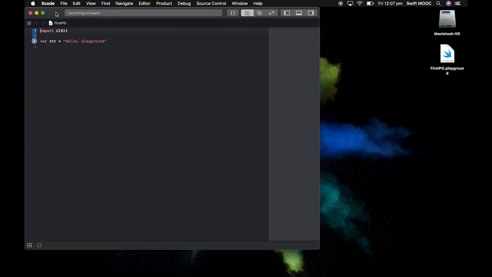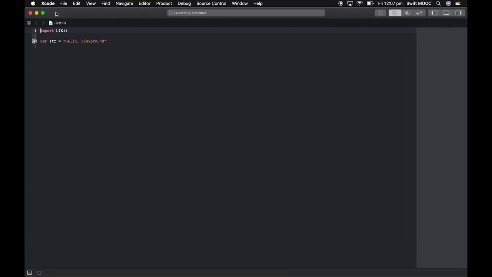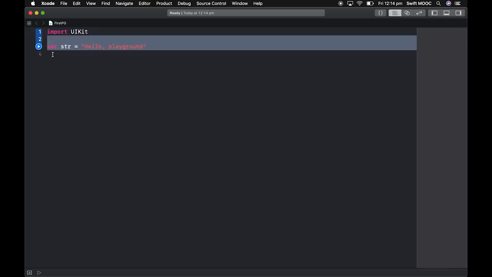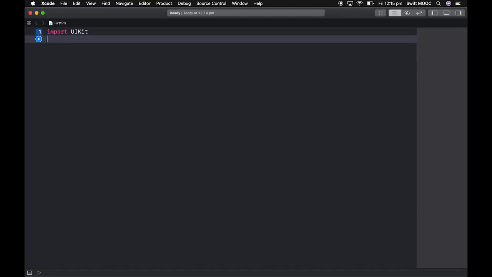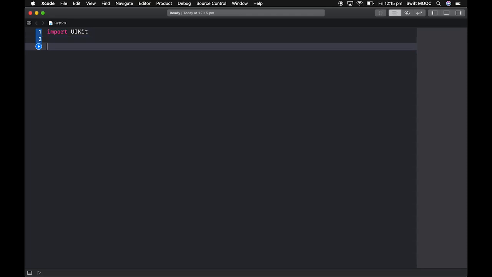And I have here in front of me my very first playground. So now I have my playground window in front of me. And the first thing I want to do is select everything within the window except for Import UIKit and delete it. So once that's done, we've got now an empty playground, and we're going to write our very first Swift program using playgrounds. And keeping with the time-honored tradition, we're going to write Hello World.